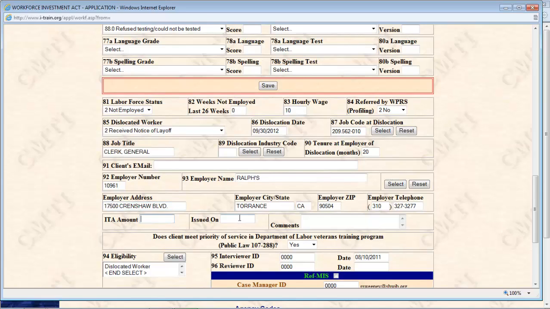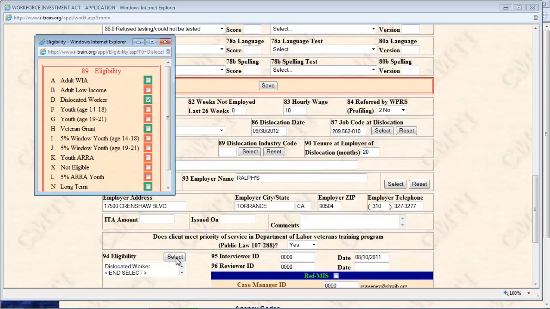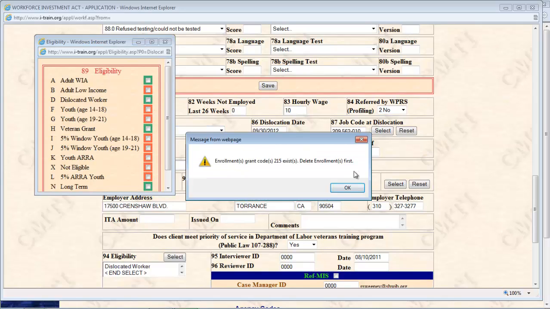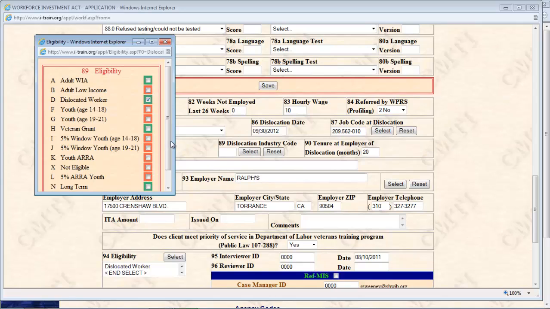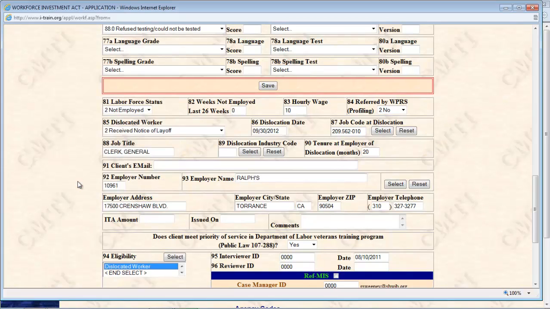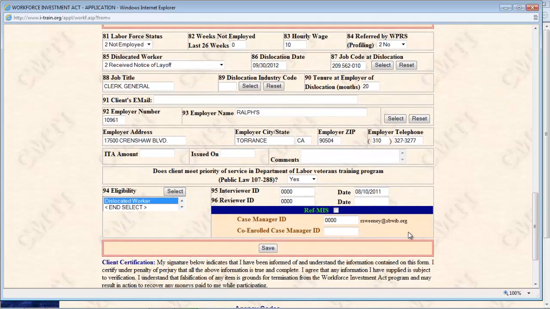ITA amount, issued on, and comments are not required. Field number 94, eligibility. Click Select, check dislocated worker, submit, and it will populate that field for you. Field number 95 and 96 is where you would use your staff ID number. Once you complete the application, click Save.